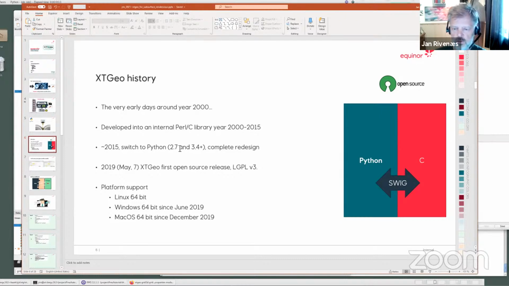So at first we supported Python 2.7 and 3.4 and later. This year, I think it was, or half a year ago, I skipped 2.7 support. In Equinor, we have a kind of policy saying that if libraries are not, for good reasons, to be held closed, we should actually open source them. That's kind of the default thing. So in 2019, in May, we open sourced XTGeo, with the first release under the LGPL version 3 license.